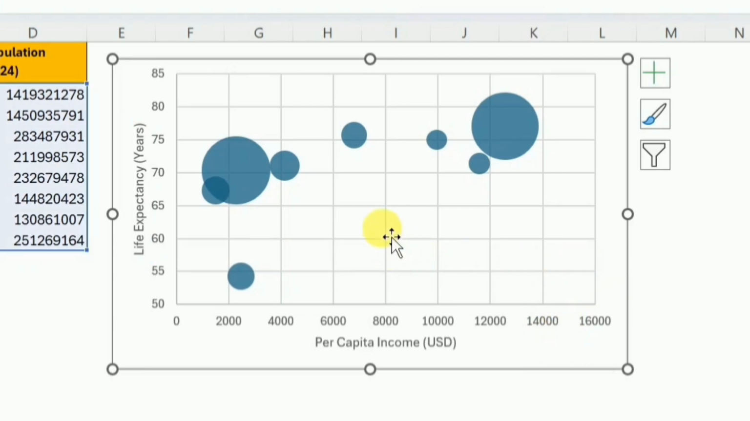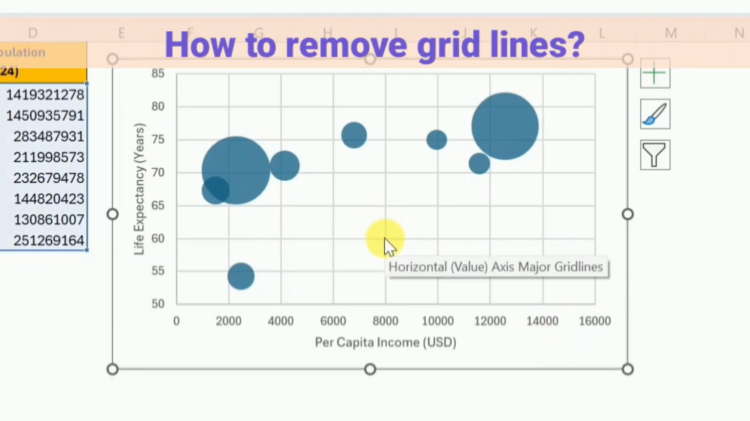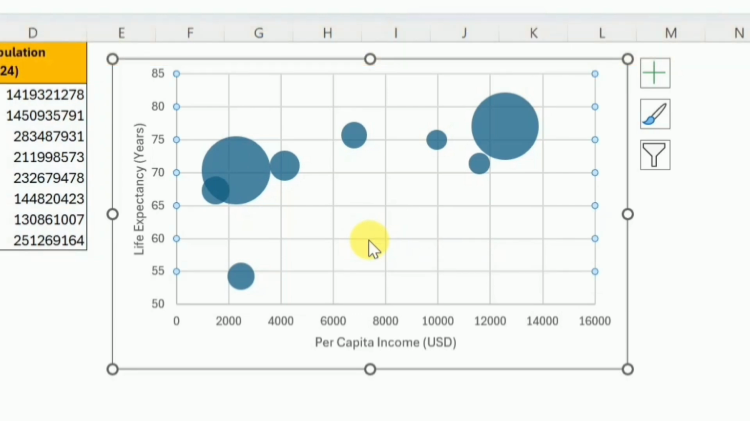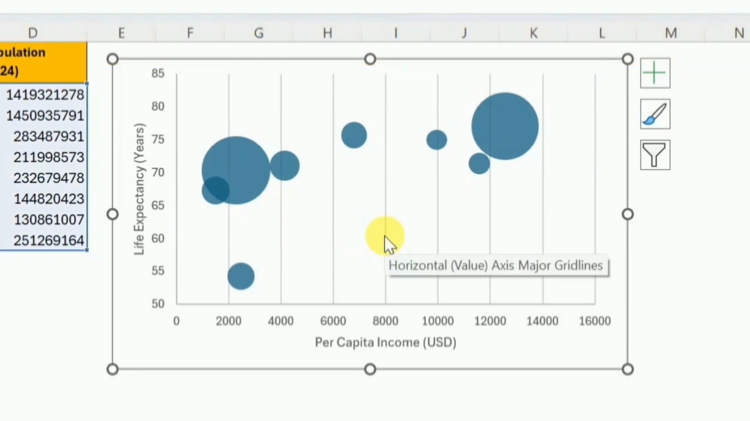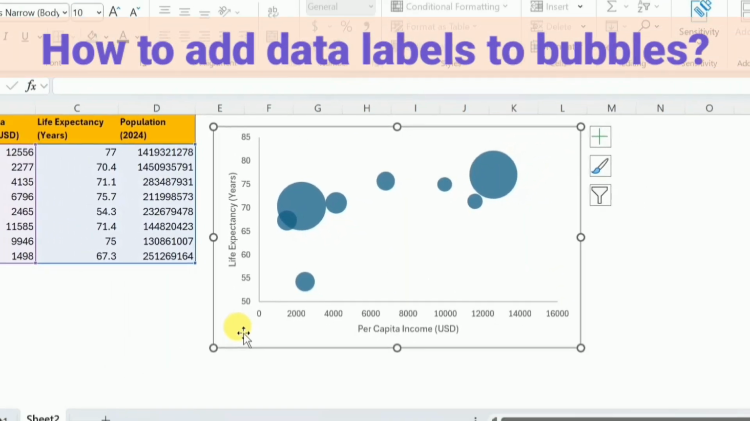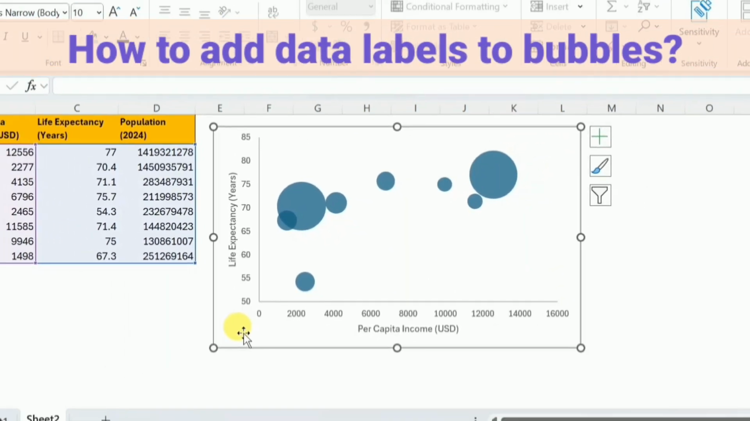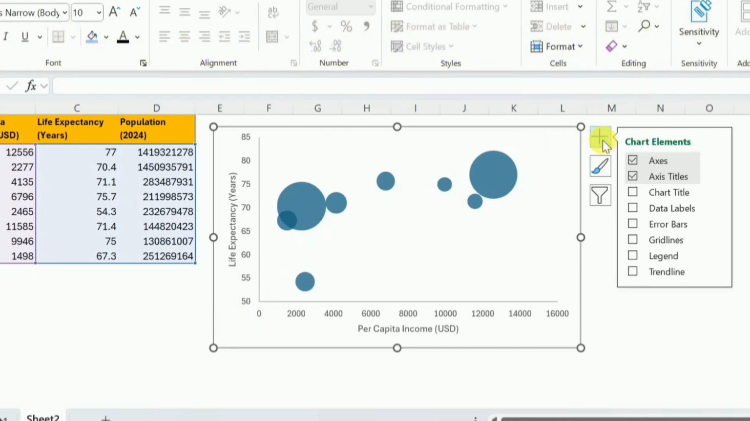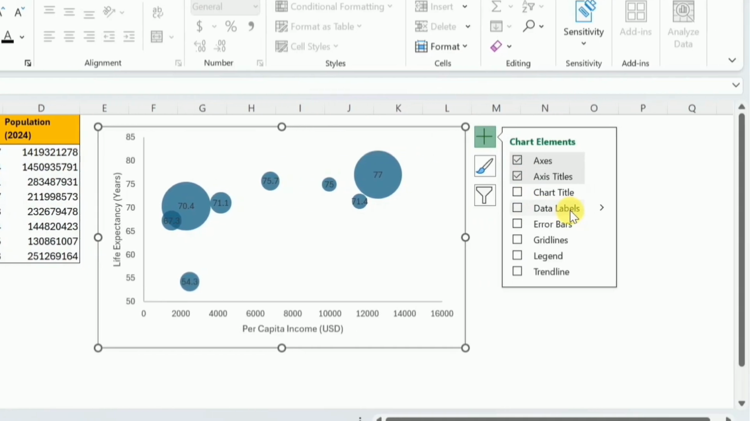Now I don't want to see this grid, so I will click on any line and press Delete, and for these lines also I will click to select and press Delete. Now we will add data labels to our bubbles. To add the data label, I will again go to this plus sign and here I will select Data Labels.